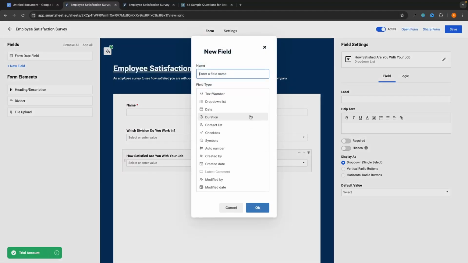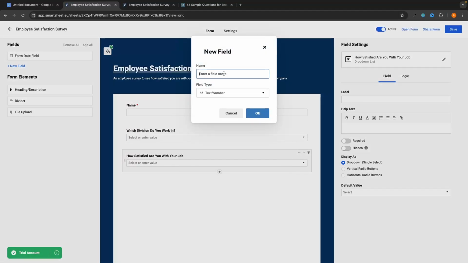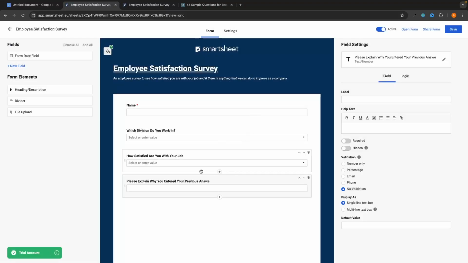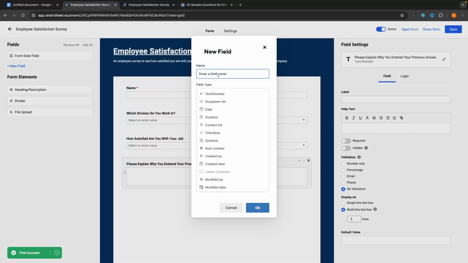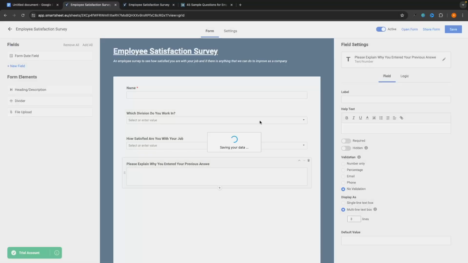We can add another field right here. And as an example, I might go ahead and add in text and number. And in here, I'm going to say, please explain why you entered your previous answer. And then we can click on OK. And in here, I want to change this from a single line text to a multi-line text to give my employees some more room to work with and some more space to enter in this answer. What we can also do is rearrange these around. So as an example, if I was to enter a field here and say, when did you join the company? And we select a date right here and enter.